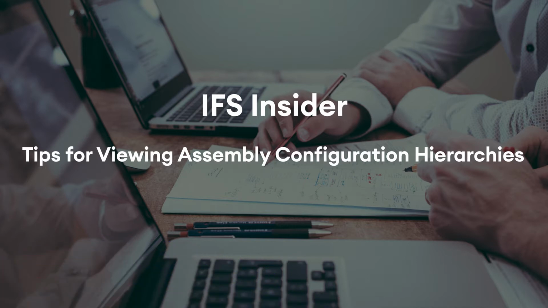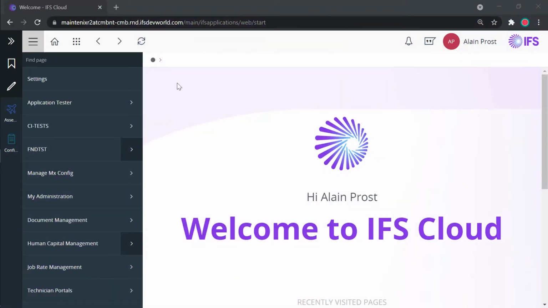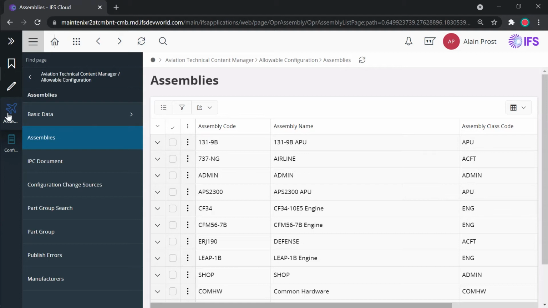In our video today, I'm going to talk to you about 3 tips that you should keep in mind when working with IFS Allowable Configuration, particularly the features on how to view an assembly configuration hierarchy. Our first point of discussion is about the configuration hierarchy itself. Let's head on over to the Assemblies page within Allowable Configuration to get started.